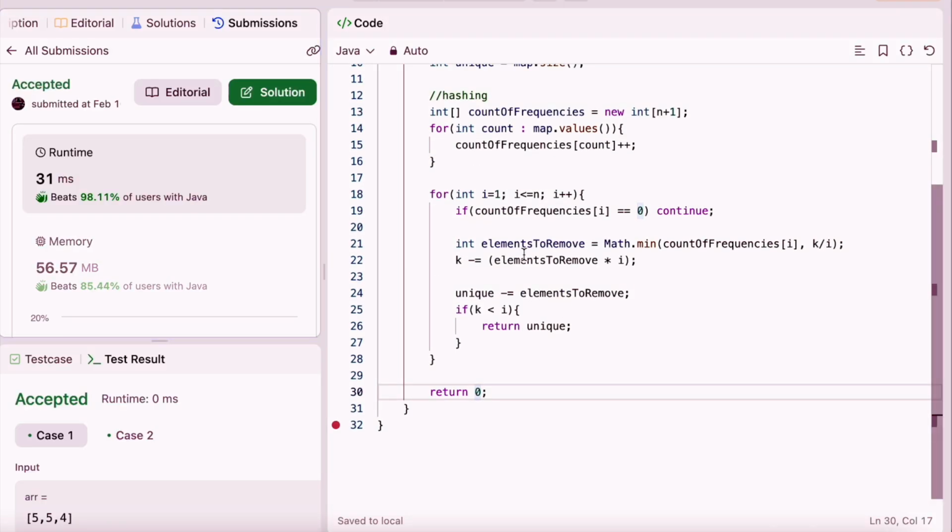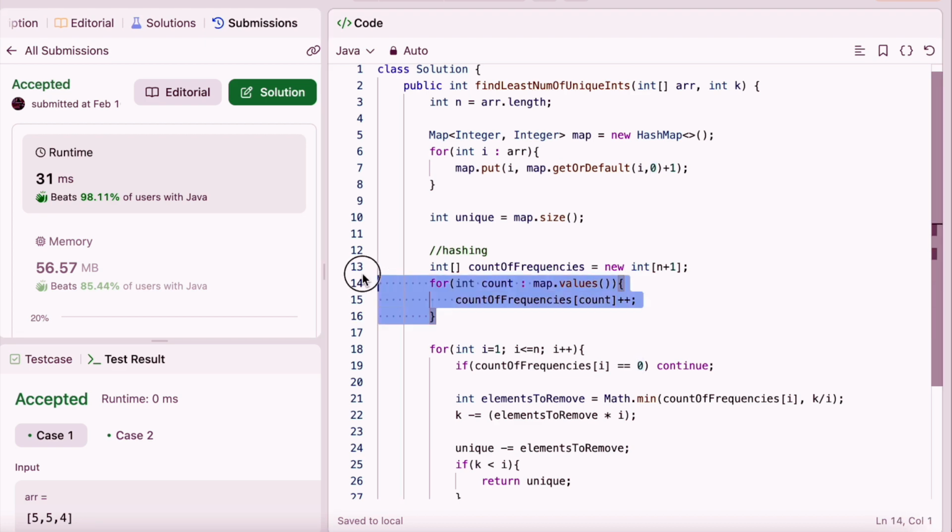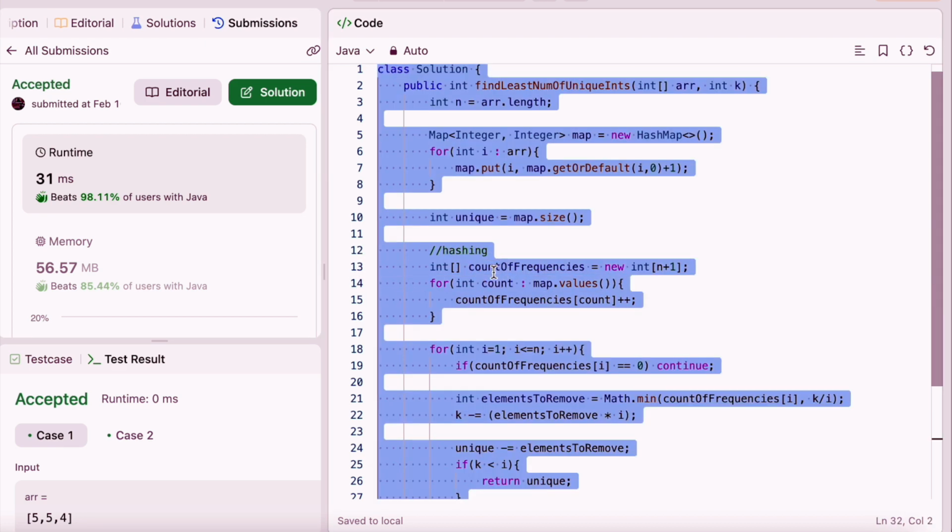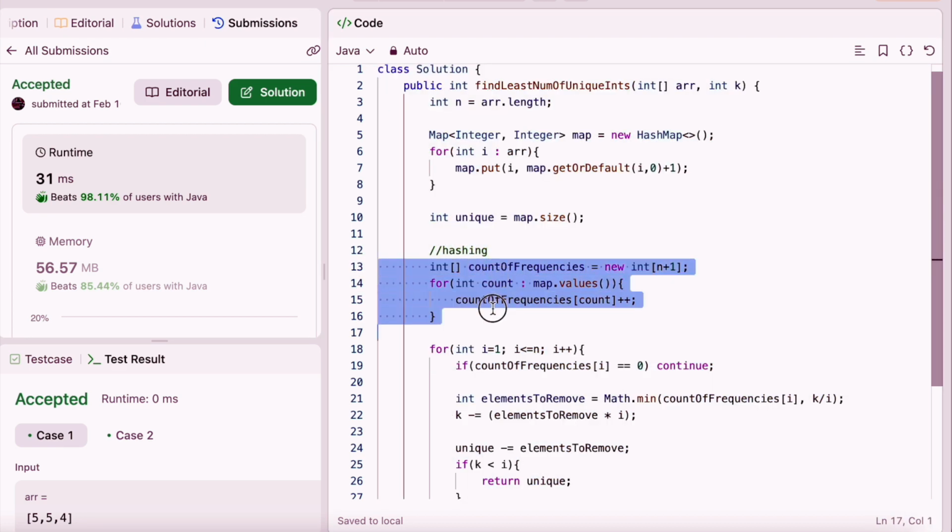It's submitted successfully. Here, as we are using hashing, we don't have to explicitly sort our values, so that's why the time complexity is in the order of n instead of n log n.